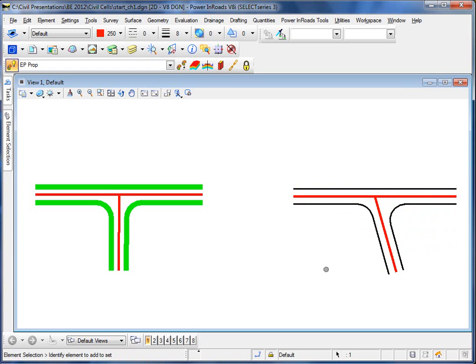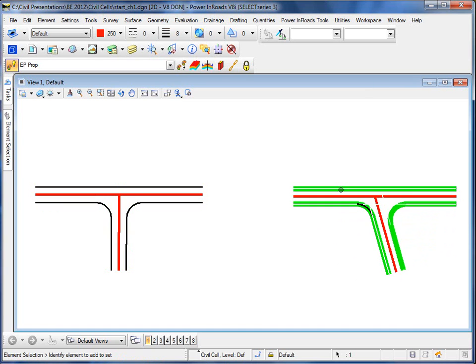Now you'll notice it went ahead and cleaned everything up nice and pretty, but notice here I only have one edge of pavement that gets placed. It kept the original edge of pavements but cleaned them up for me, so I don't have any duplicate elements.